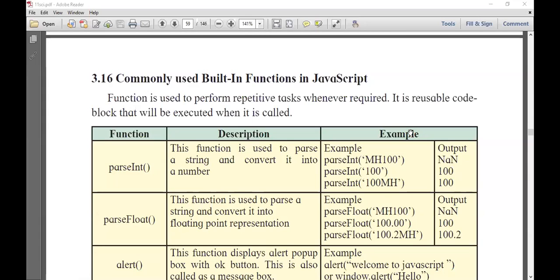Okay, see here, the parseInt function is executed over here. See, parseInt mh100.